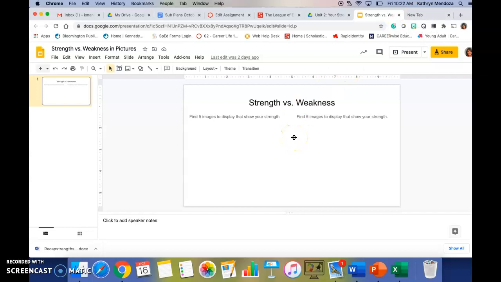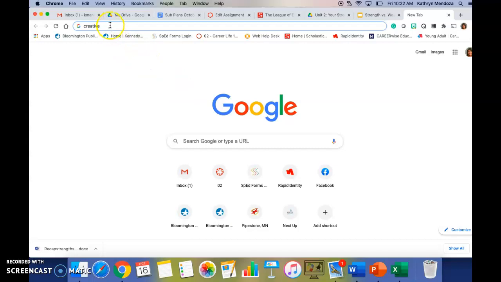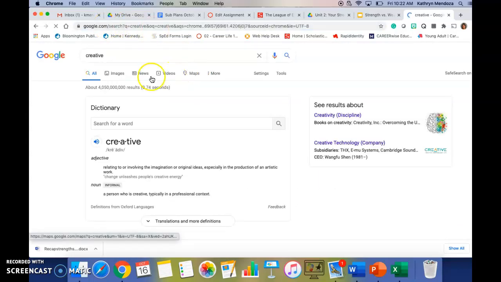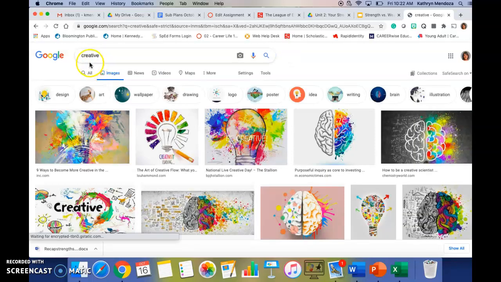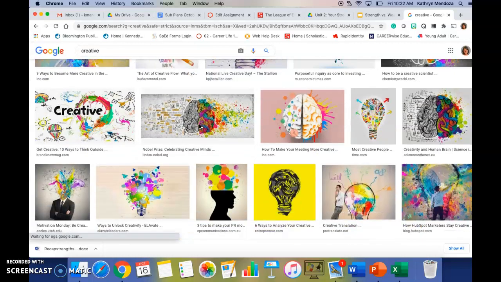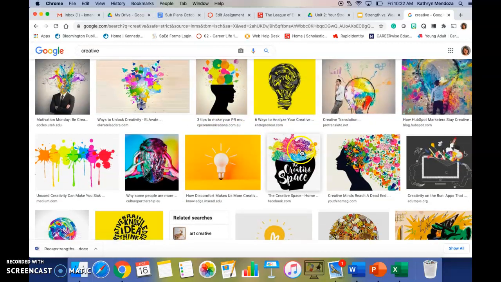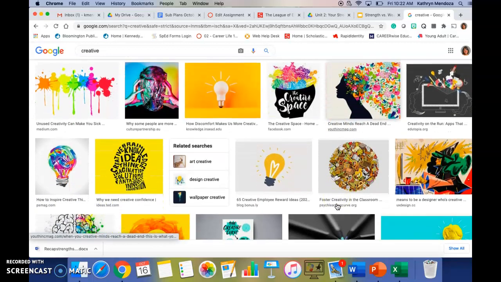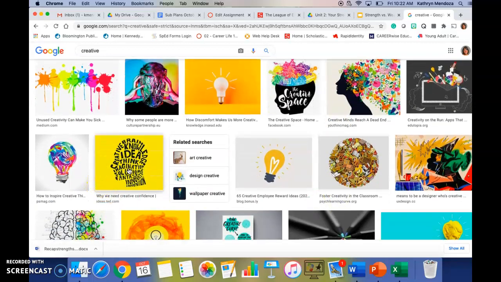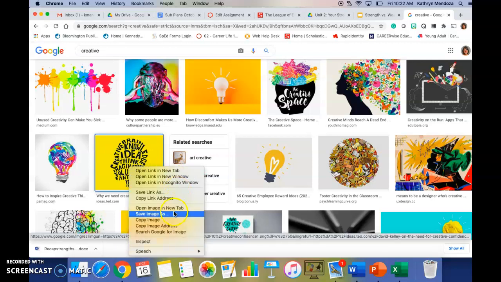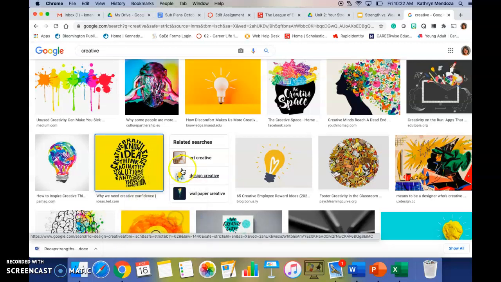So you open up your Google slide, and then you open up a new slide and search for one of your strengths. So I chose creative, and so I clicked on creative and I clicked on images, and so I'm going to find a picture that I like that shows creative. Ooh, I like this one right here. So I'm going to hit Control and click. I'm going to copy that image.